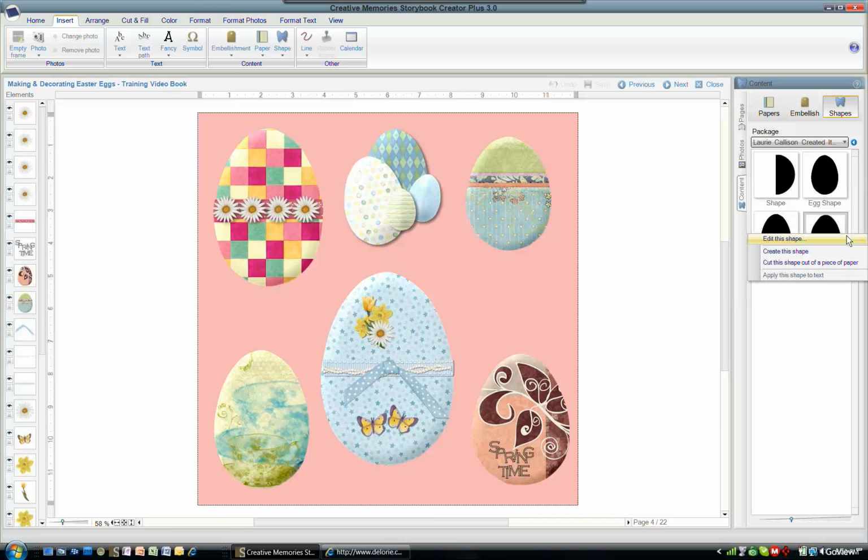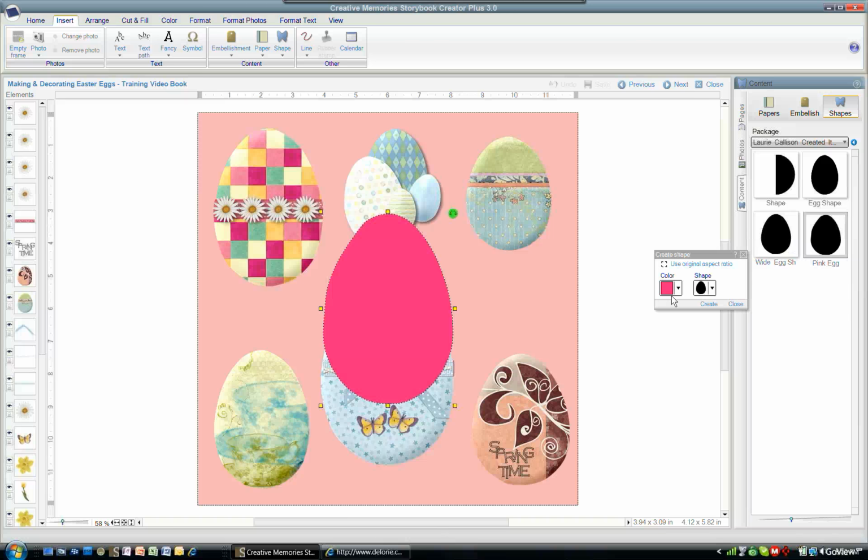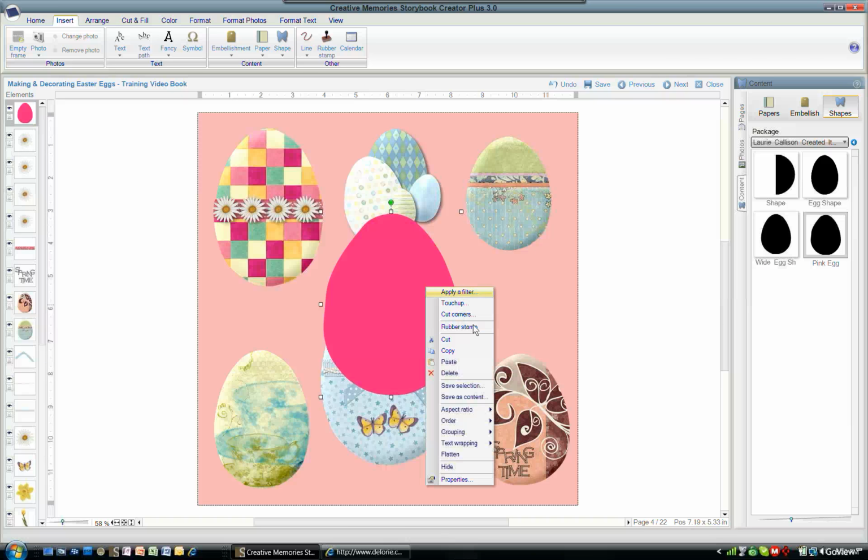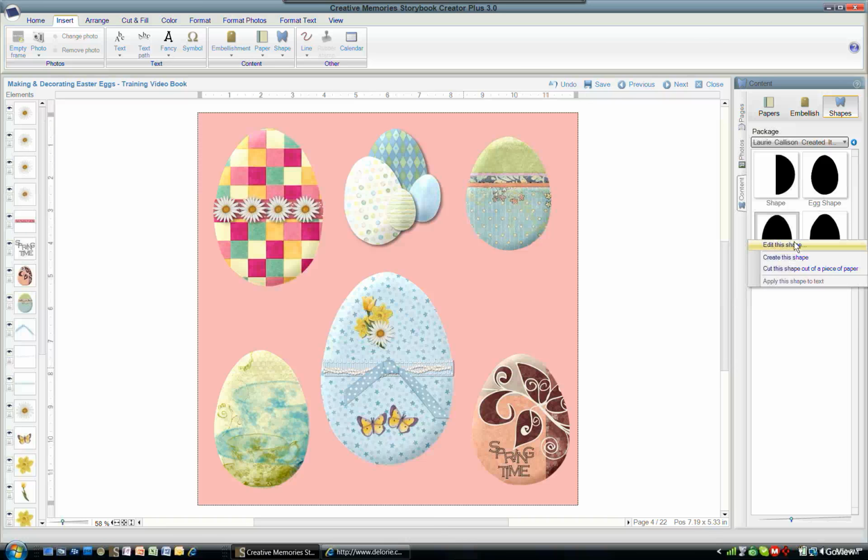So now what I can do with it is either I can create it and use a color and I'll tell it to do its original aspect ratio and choose create. That's one way, and you can tell this one isn't exactly as nice as my other shapes that I made previous to this, so we'll go ahead and delete that one, and I'll use one of my better ones.